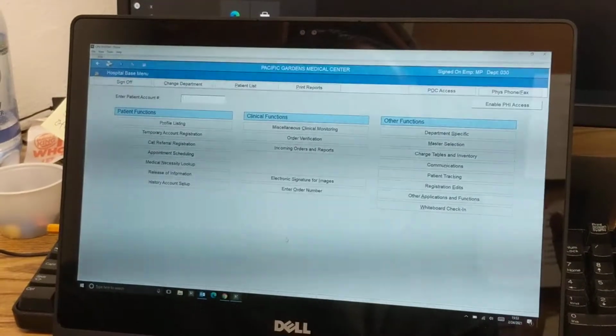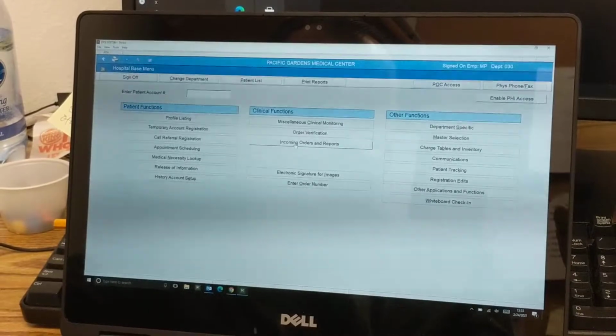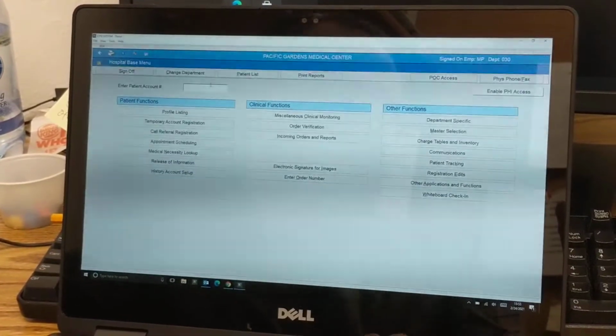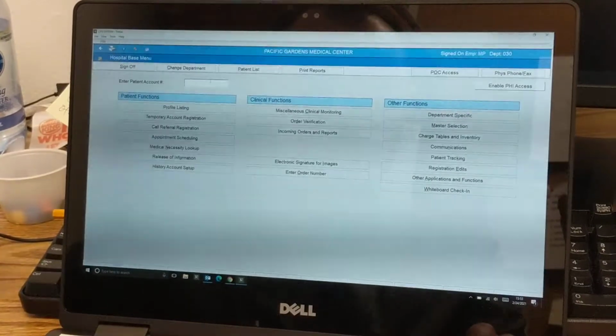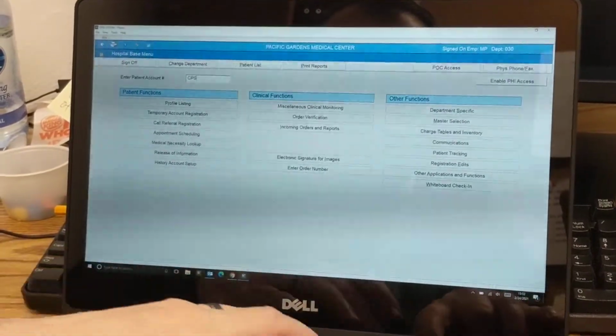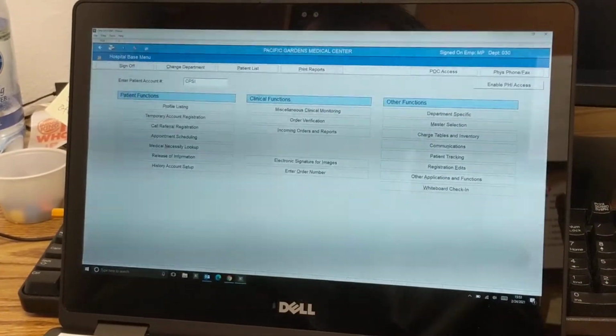This is going to be your department menu. You can look at incoming orders and reports right here, or if you already know that there's an order waiting for that patient, you can go up here and just type in the patient account number. In this case, I know that it's 9834.